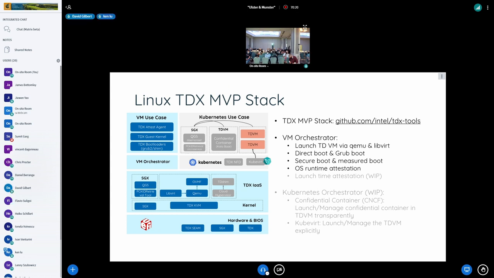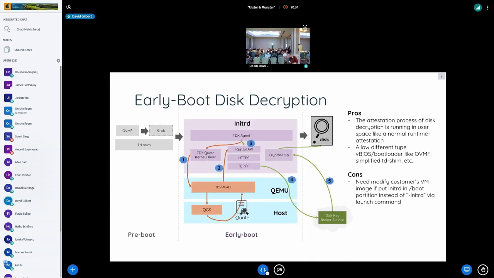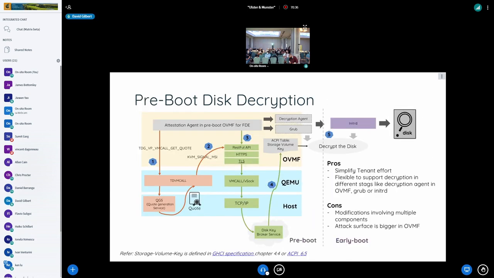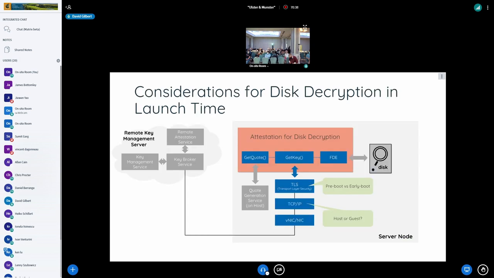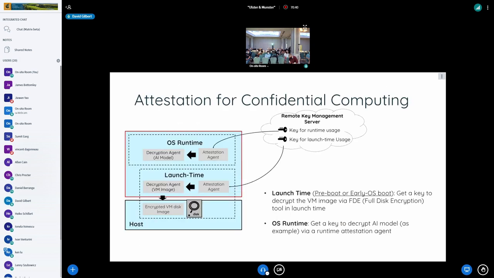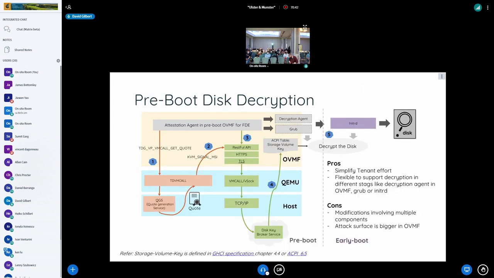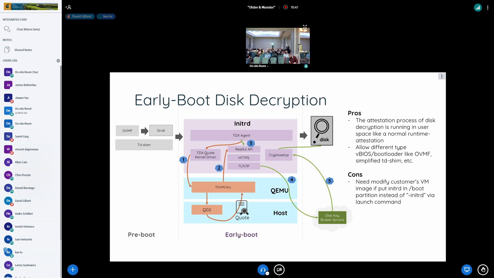Thank you for the talk. Yes, I can hear you, David. Thank you for your talk. It's good that we could see the differences of both of the boot stacks, both the early and the pre-boot mechanisms. So what is your question?